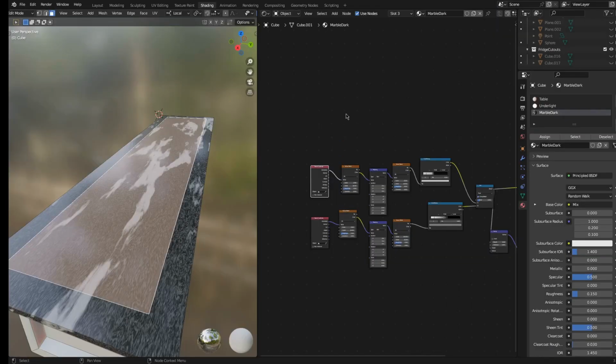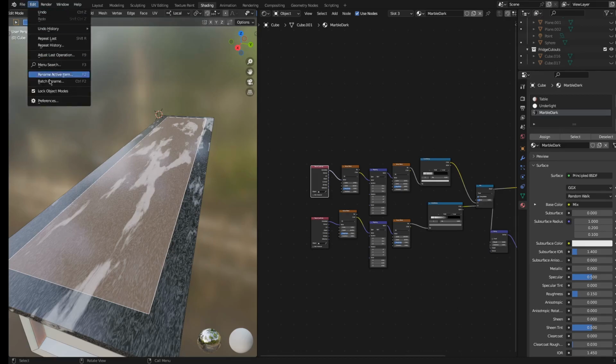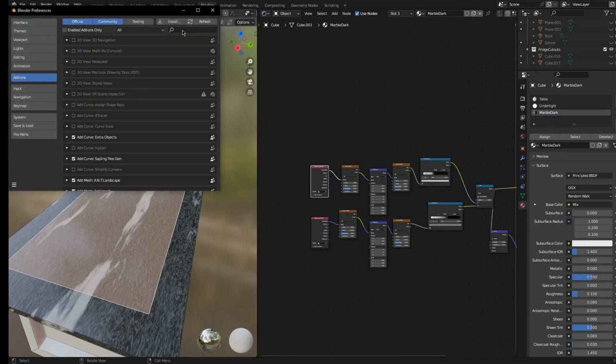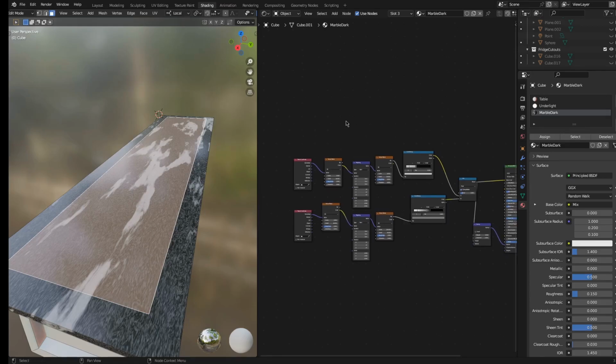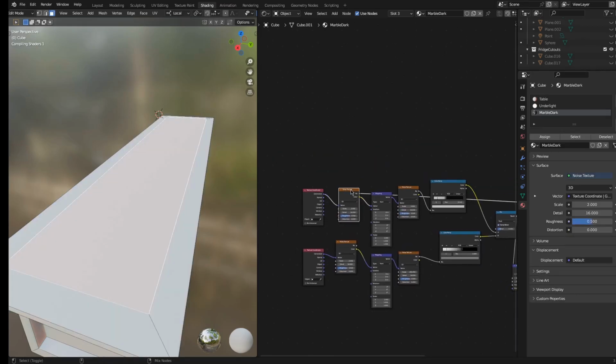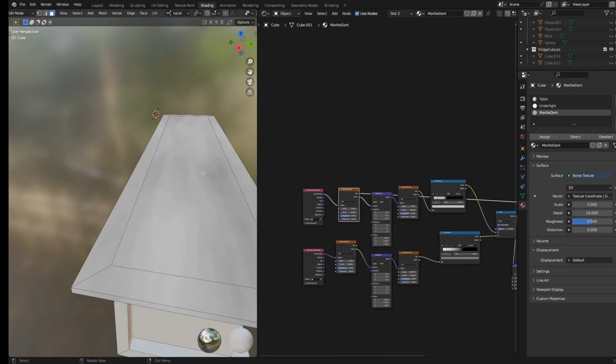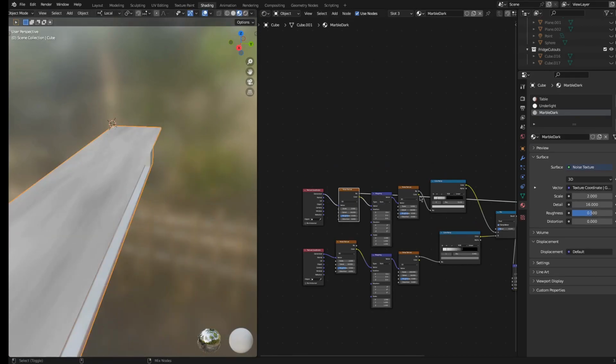Now, the best free add-on that I think Blender has, that I don't even know why it's not pre-installed, that it doesn't already come with Blender, is Node Wrangler. So if you go Edit, Preferences, Node, and just at the bottom it should say Node Wrangler. This add-on is amazing as it lets you see preview nodes.